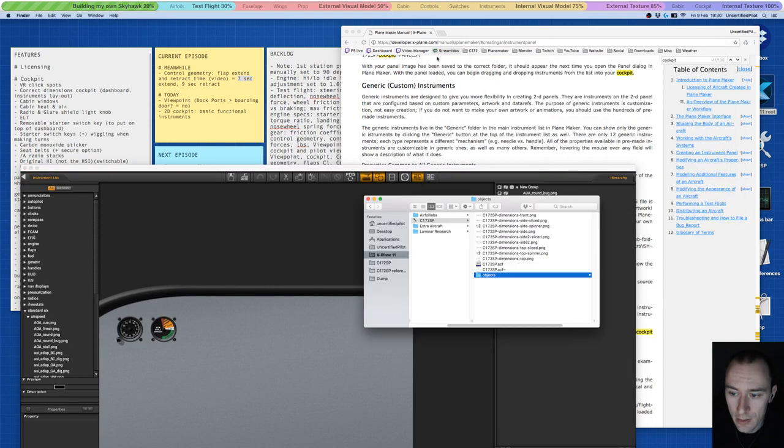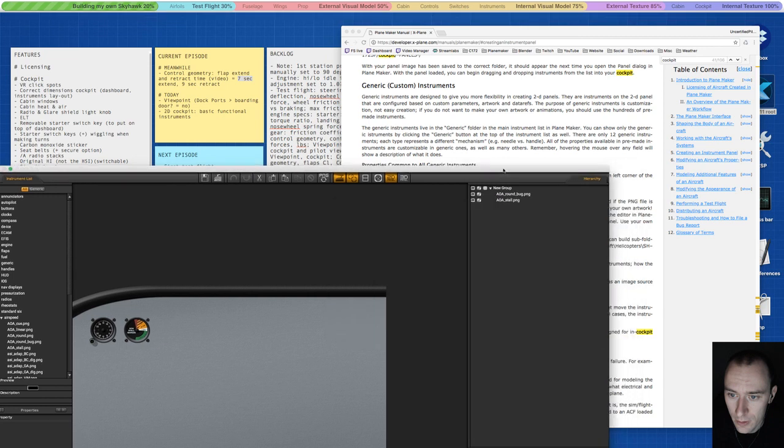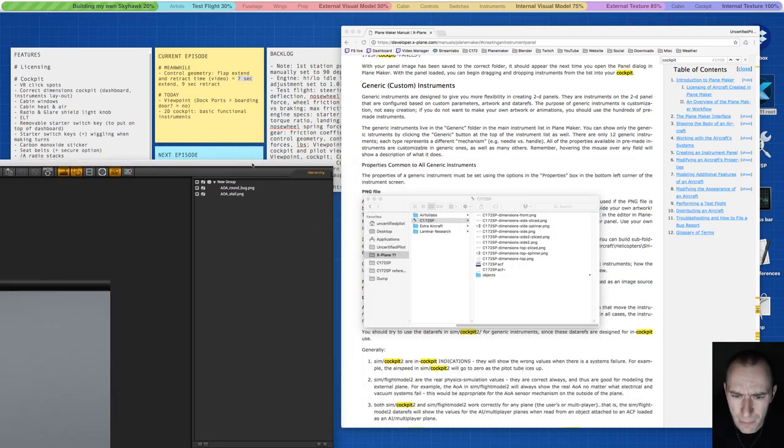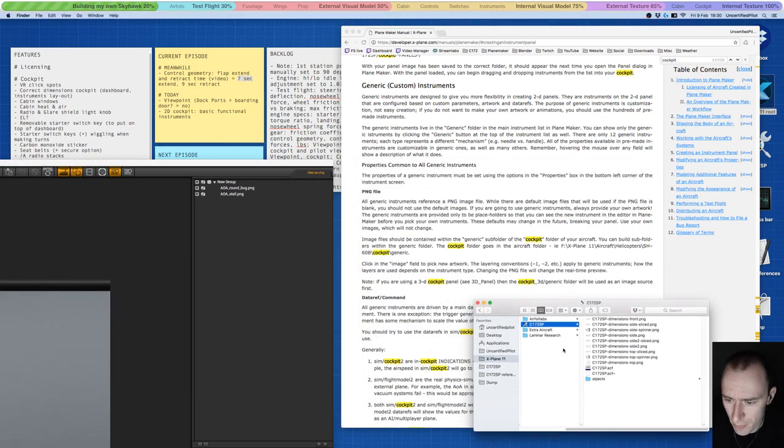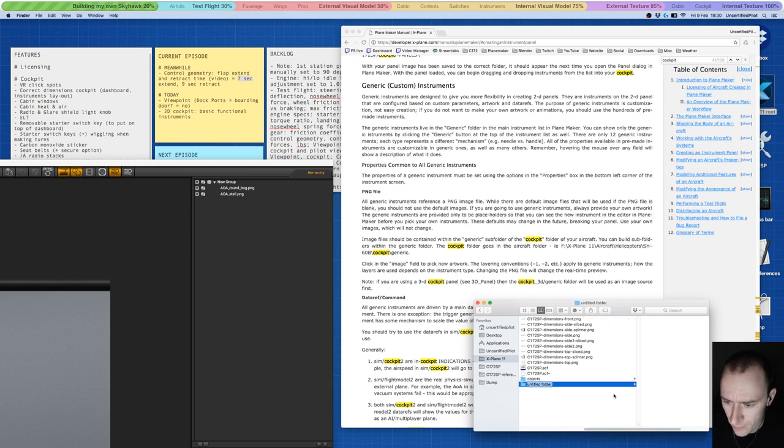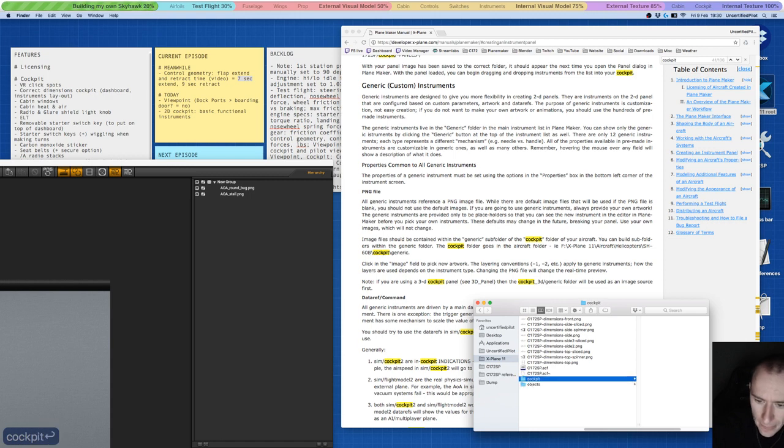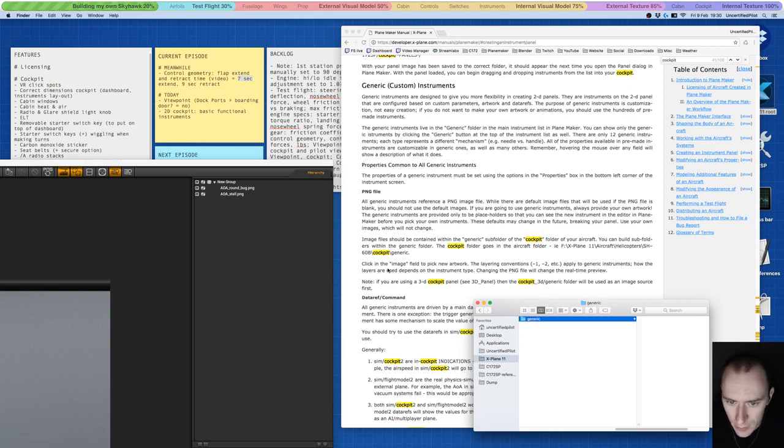So yes, I do have to make that folder. So I have to copy paste those images. That's a little bit of a bummer. So airplane, helicopters, yeah. So cockpit, generic. All generic instruments reference a PNG file, while there are default image files that will be used if the PNG is blank.